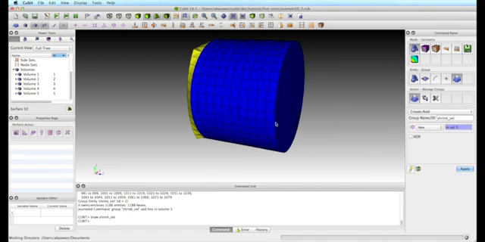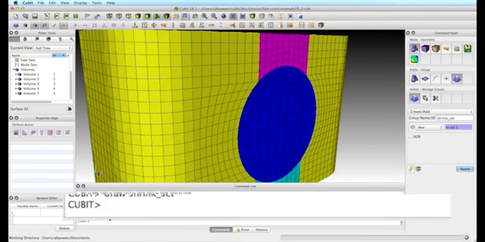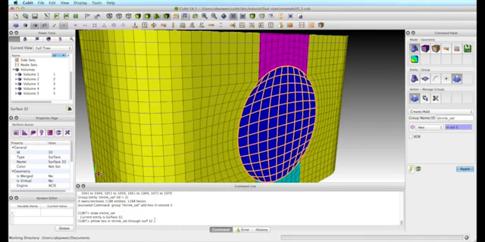Now that we're satisfied with the set of elements in our Shrink_Set, we can go ahead and issue the pillow command. First I'll redisplay the model. Starting with the word pillow, we then specify the set of hexes in our Shrink_Set. In our case, we use the hexes in our group called Shrink_Set. We also want to specify a through surface. Since we'll want the pillow layer to actually exit the volume, we'll use surface 32 as our through surface. And we hit return to execute the command.